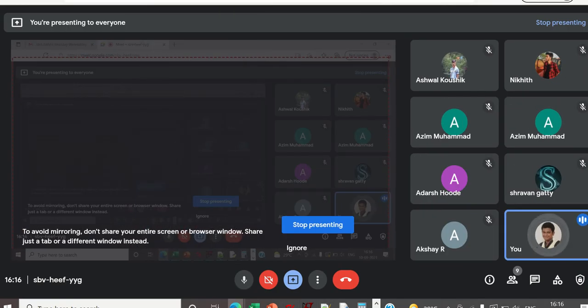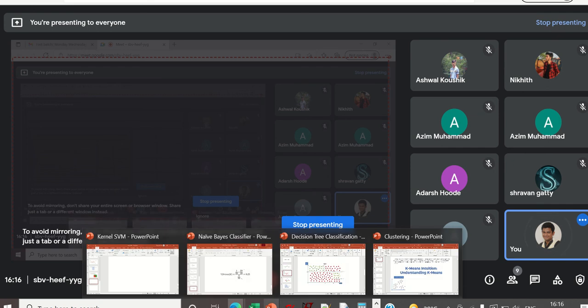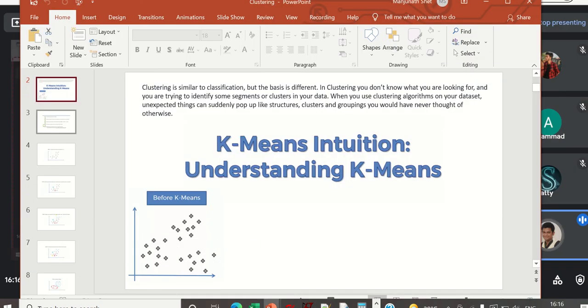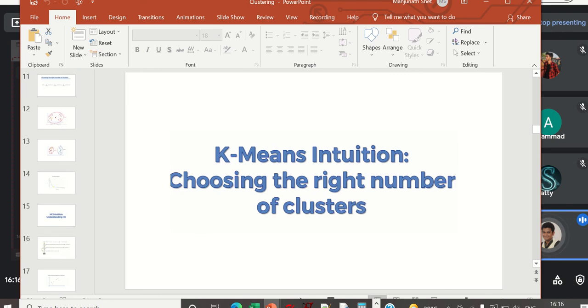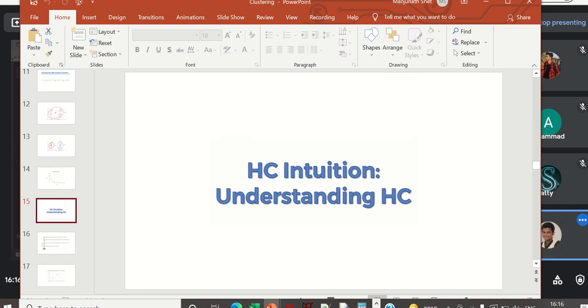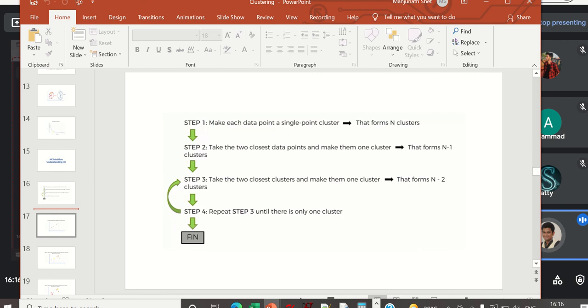Yes, let us continue now. Here, similar to k means, there is one more algorithm called hierarchical clustering. This is a very simple method, and let us see it with an example directly.